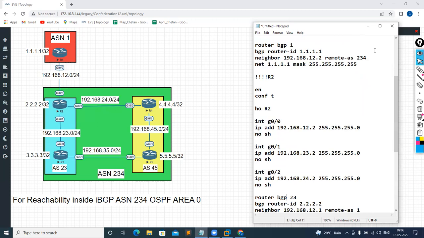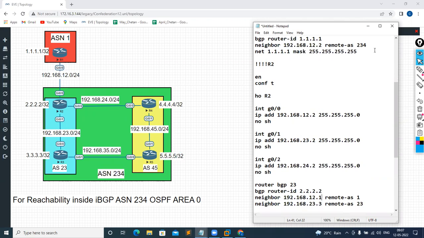So router BGP. Now which ASN do I need to use? Should I use 234 or should I use 23? You should use the sub AS number. That is router BGP 23. So the BGP router ID will be 2.2.2.2. Neighbor 192.168.12.1, what is the remote AS? Remote AS is 1. We have one more neighbor, but this time the IBGP adjacency will be formed with the help of loopbacks.